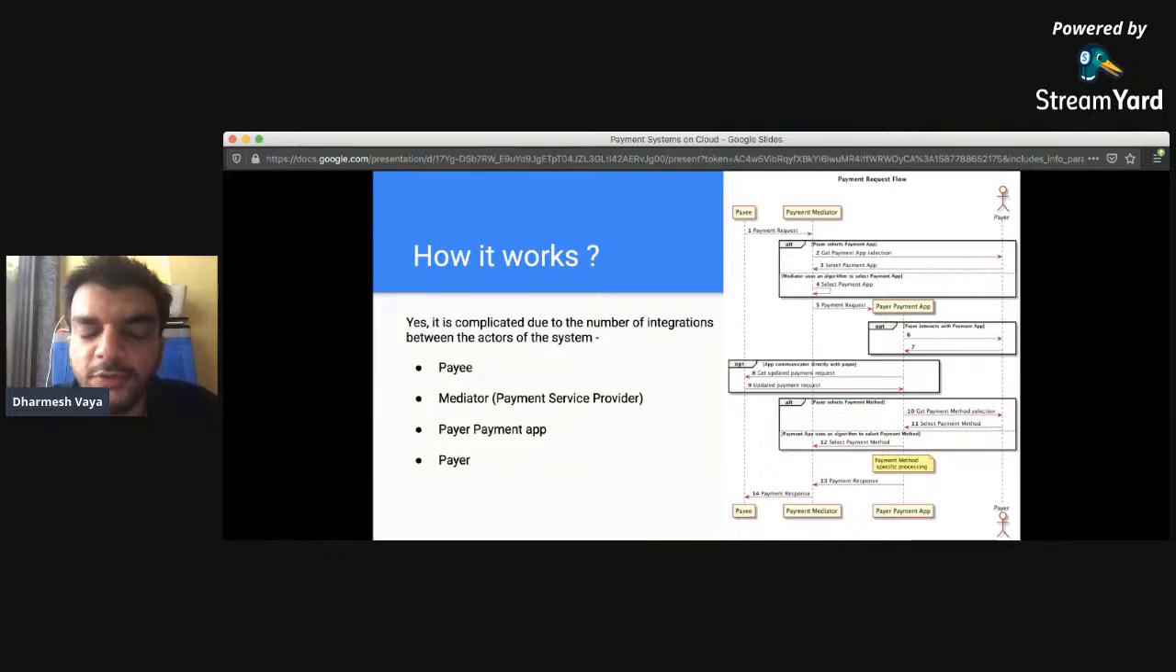So this is the core architecture, or the core payment flow, that is applicable for any system that you design, be it for web, be it for mobile, be it any POS terminal, even if it's hardware. This is the core payment request flow that is applicable to any workflow or any ecosystem. So definitely it is complicated.